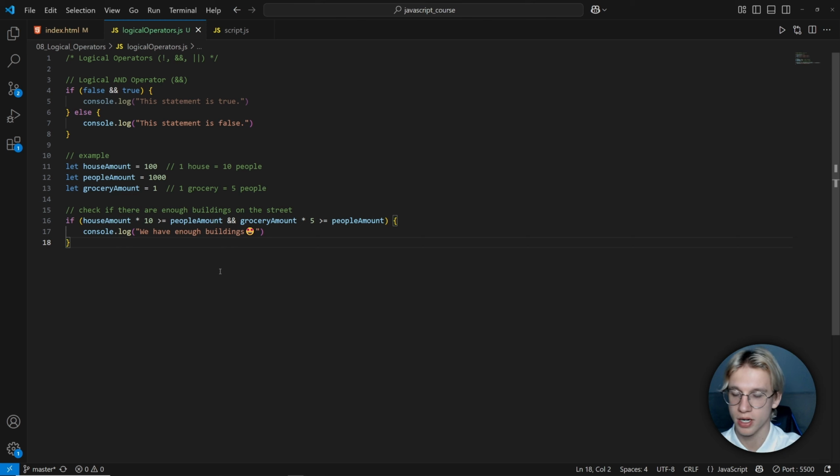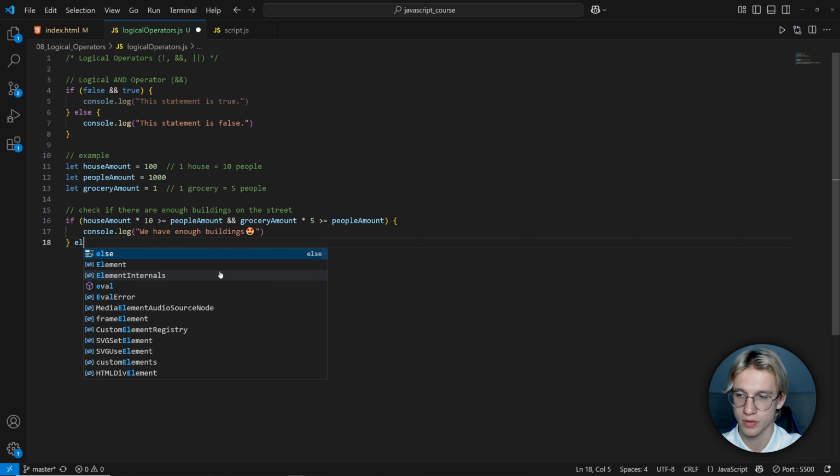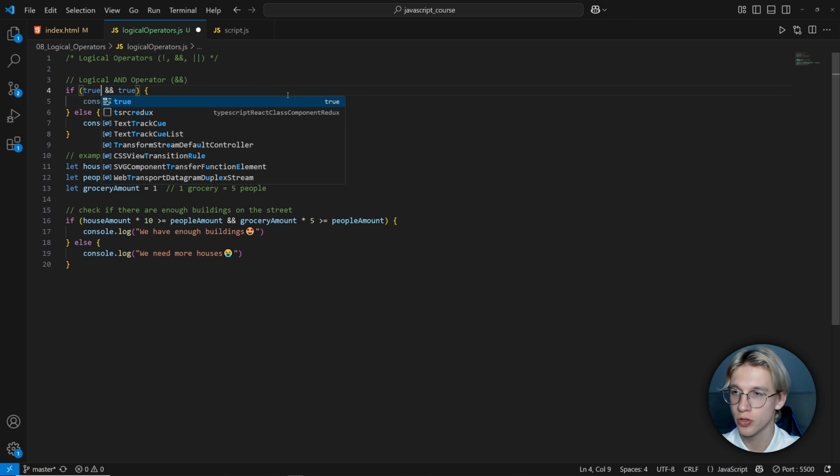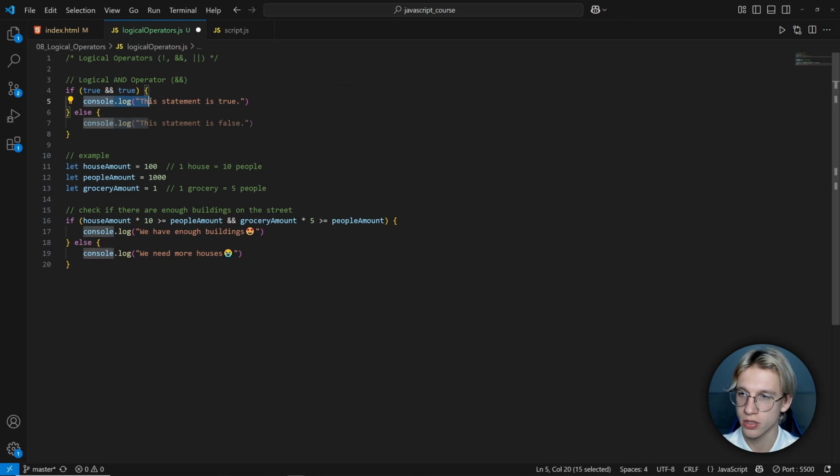And right here I can write also an else statement that is absolutely the same that we had in our previous example. Now our message will be logged in the console only if we have enough houses and enough grocery amounts. Because as you remember from this example, if we have true and true, we have console log with this statement is true. If one of these conditions is false, then JavaScript shows this statement is false.